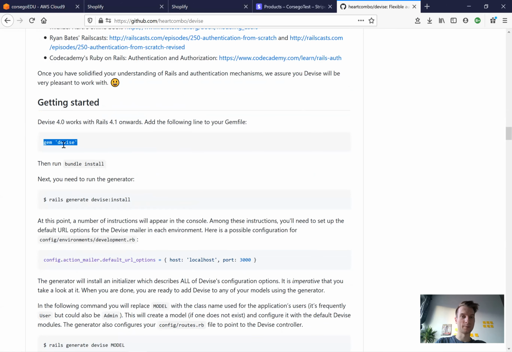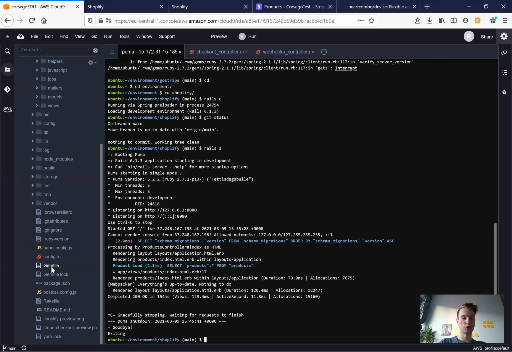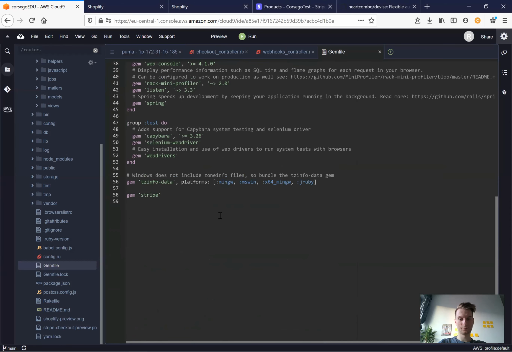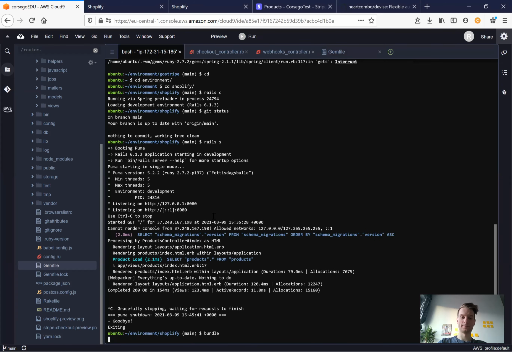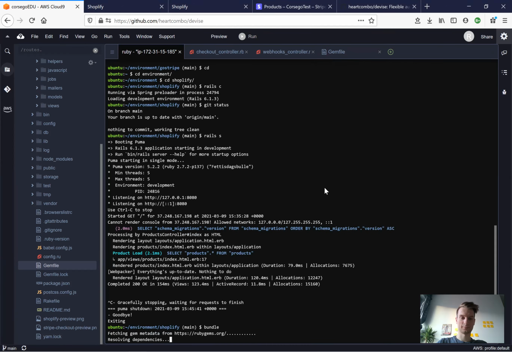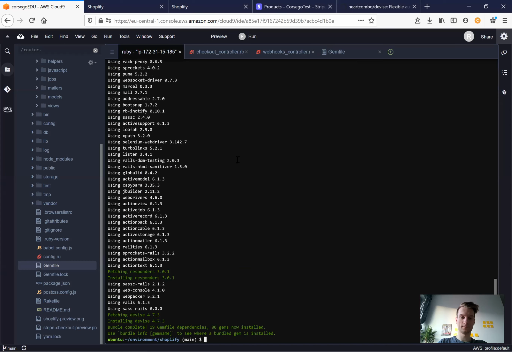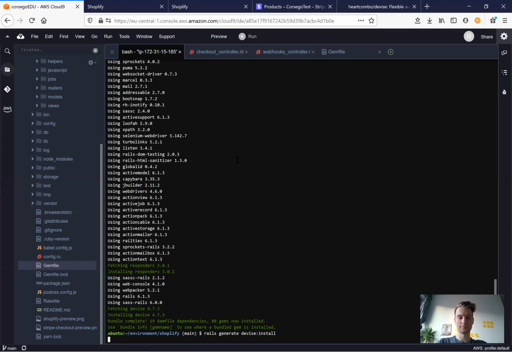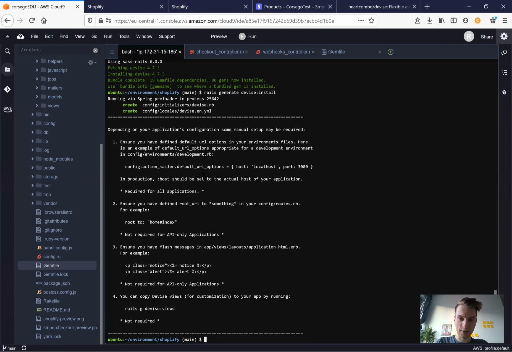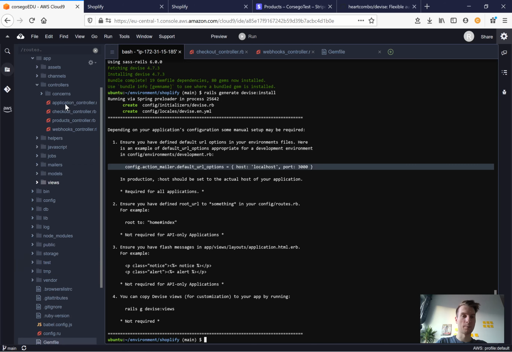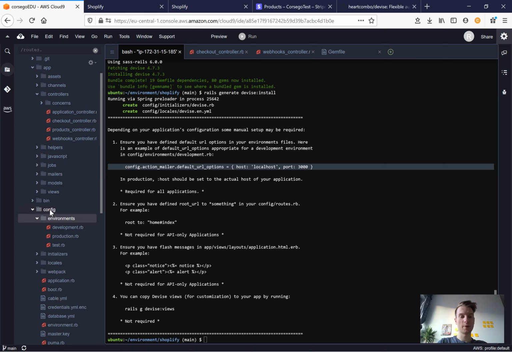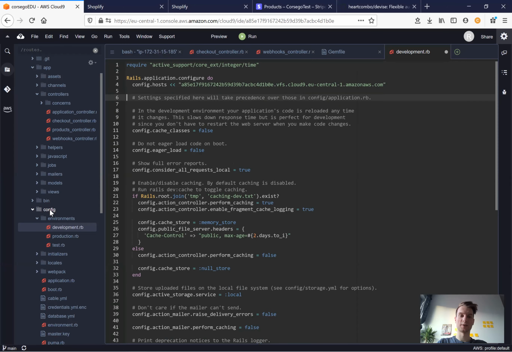Okay, I found the Gem Devise. I will add it to our Gemfile on the bottom and run bundle. Next, I'm going to run rails generate devise:install. And there are a few things we need to do. So I will add this in our development.rb. I'm going to go to config, environments, development.rb, and add this command.